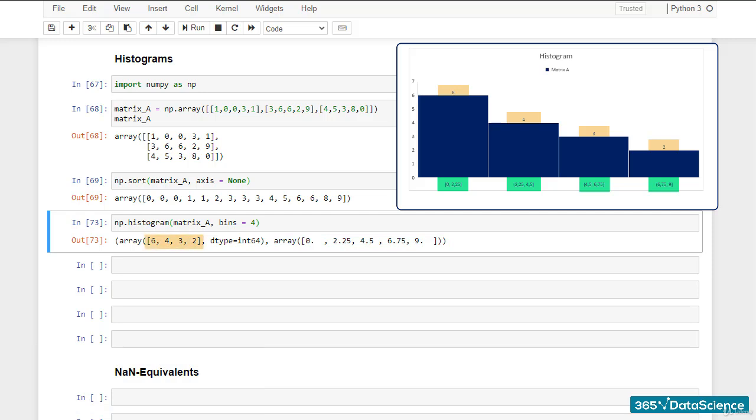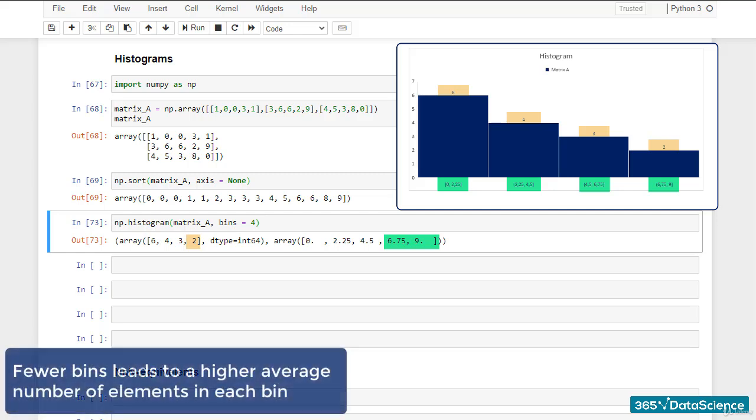If we look at the first array, we'll see just that. There are 6 values in the first bin, 4 in the second, 3 in the third, and 2 in the last. Thus, the array contains 6 values between 0 and 2.25, another 4 between 2.25 and 4.5, and another 3 and 2 from 4.5 to 6.75 and 6.75 to 9, respectively. Thus, now that we have fewer bins, the average number of elements in each one has increased.